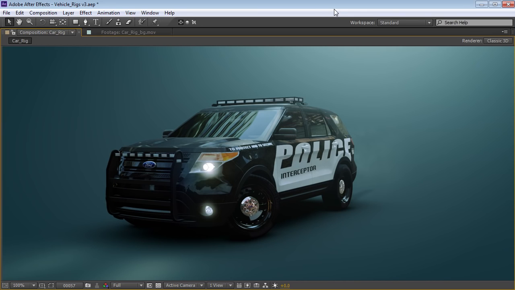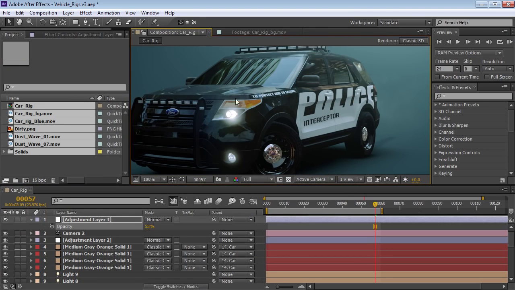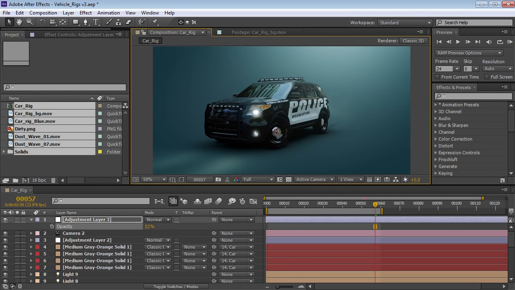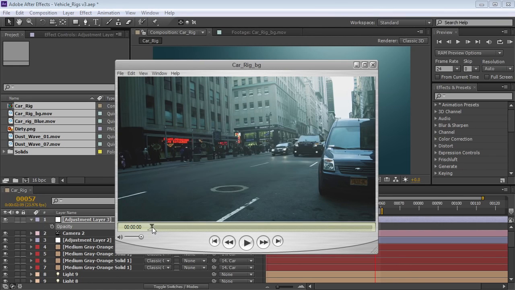We're going to be rigging this police vehicle, so it's going to be a lot of fun. We're going to take a look at animating the car wheels, giving it a little bit of rotation, and let's take a look at the final video here.